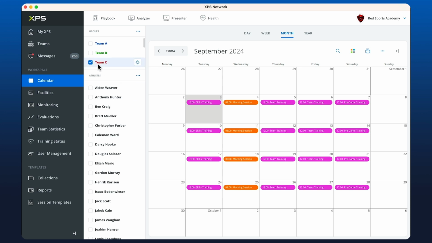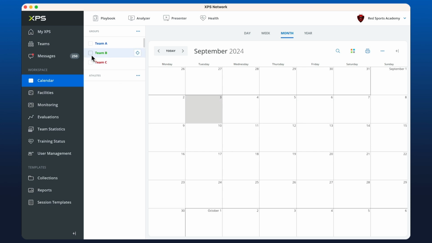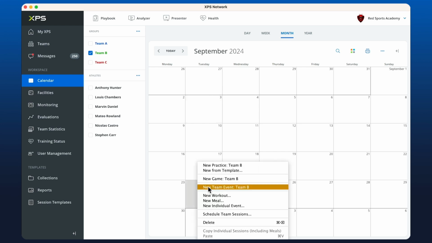So now we're going to go through how to create an individual practice. I'm going to tick Team B and go to today's date. Now I can double click or right click on the box to bring up this menu, and I have options to create a new practice, a new game, or a new team event. So in this case, let's create a new practice.